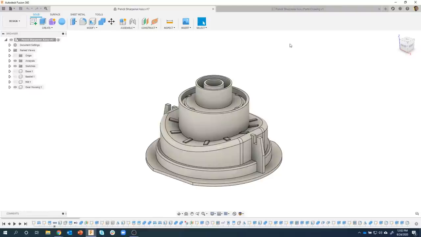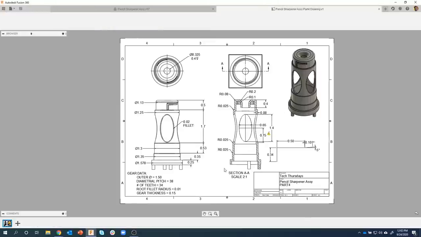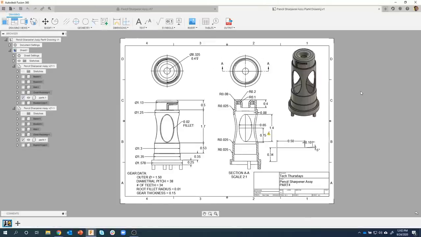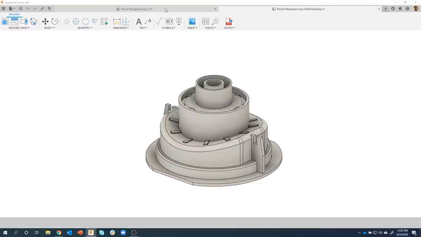So let's dive right in. I'm going to be using this drawing here to create this particular part, and so you might see me jump back and forth a little bit, but everything I'm typing in, I'm getting off of this drawing.